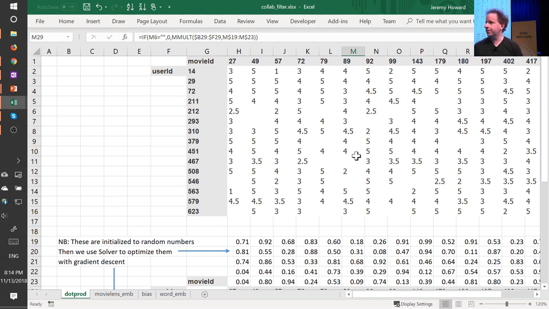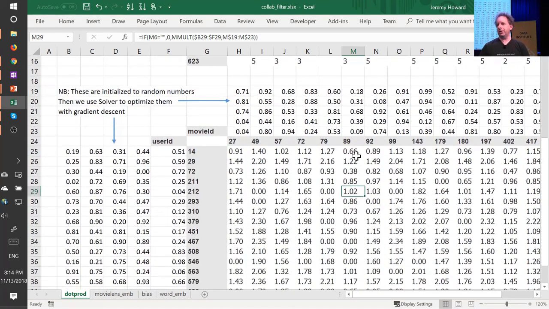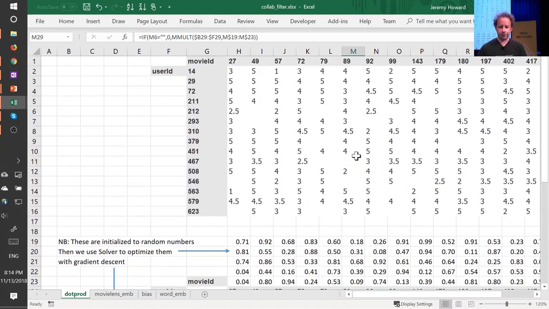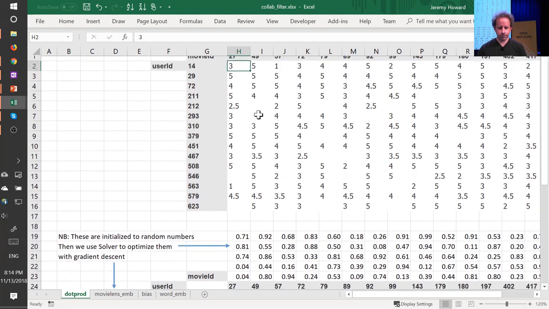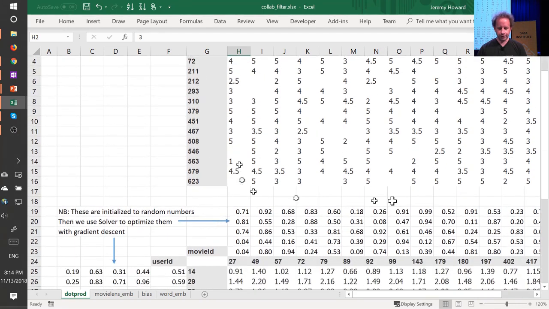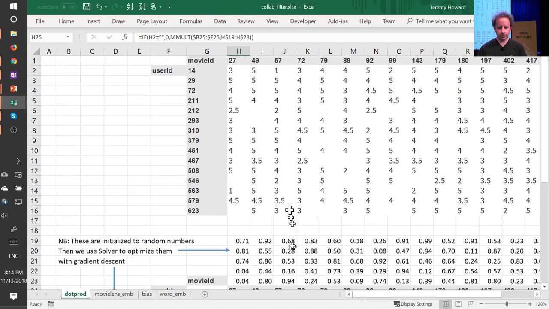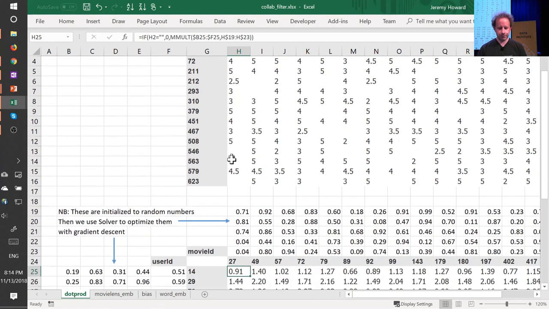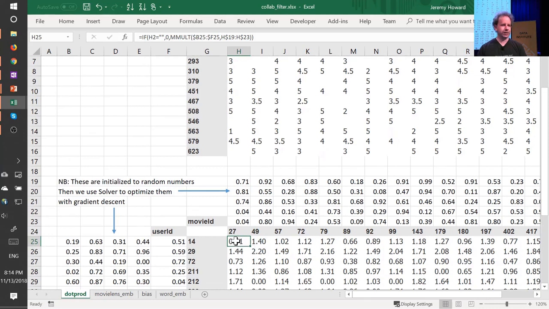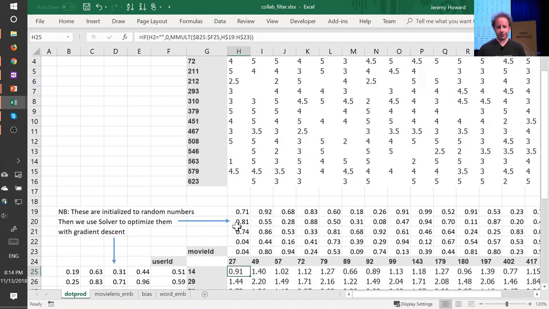So how do we do that? Well, we've set this up now as a linear model, right? So the next thing we need is a loss function. We can calculate our loss function by saying, well, okay, movie 3 for user ID 14 should have been a rating of 3. With these random matrices, it's actually a rating of 0.91. So we can find the squared error, which would be 3 minus 0.91 squared.